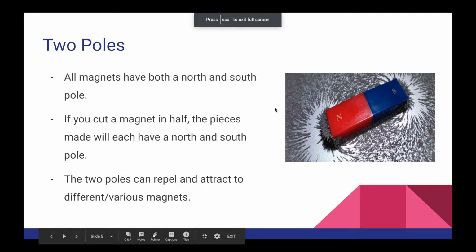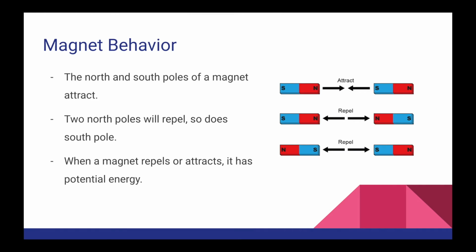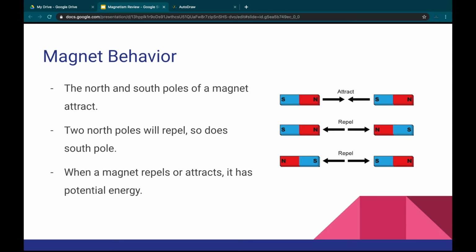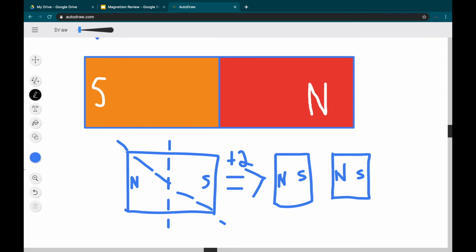So let's represent this. The two poles can repel and attract the various different magnets. Let's look at magnet behavior. North and south poles of a magnet attract, two north poles repel, and so do two south poles. And when a magnet repels or attracts, it has potential energy.